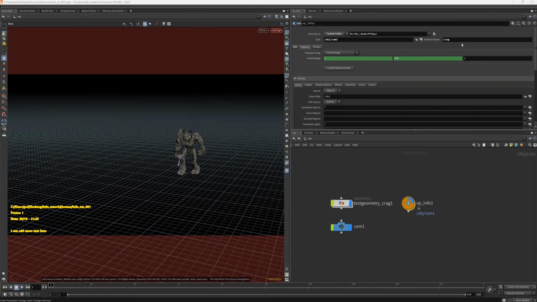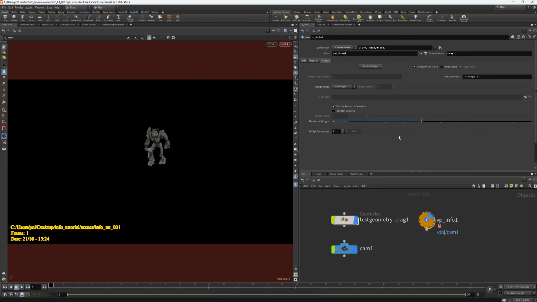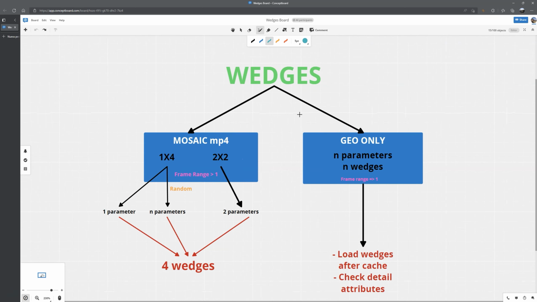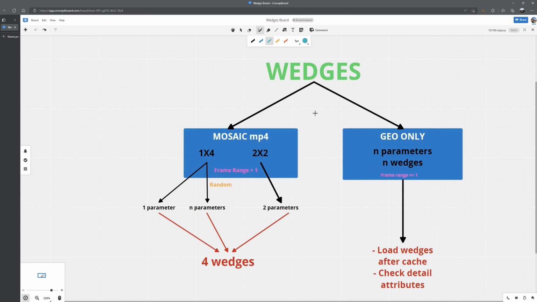It's also mandatory that you have specified an element name. Now let's jump into the Wedges tab, and I'm going to show you how to use all these options. But before, I have to make sure you understand the logic behind the HDA. So let's talk a little bit about what wedges are in Houdini and what this tool is capable of.